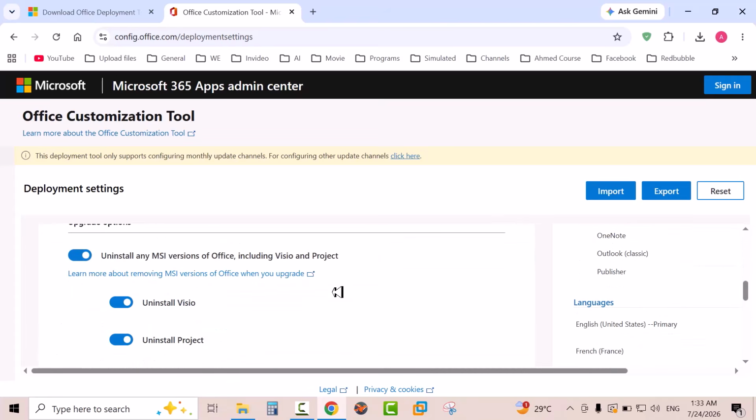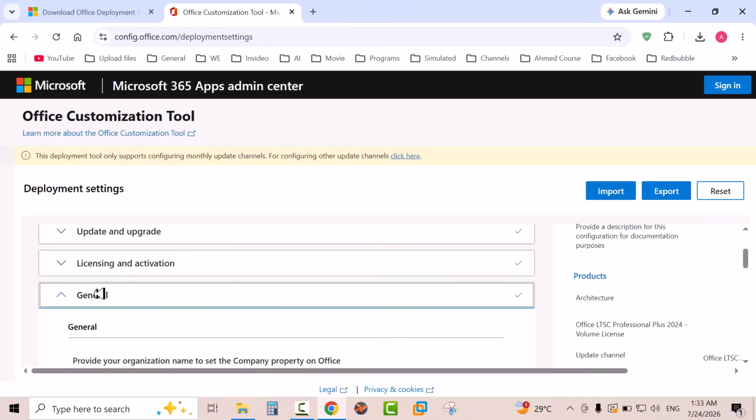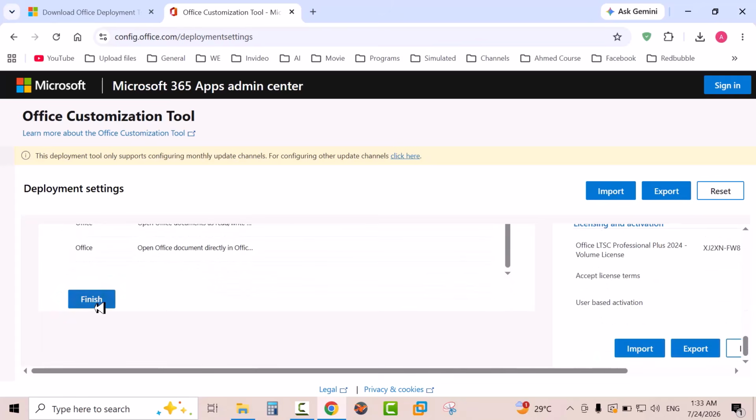I will disable this option because I don't have any other versions of Office installed on Windows. Here I will press Finish. Next, I will click on Export.